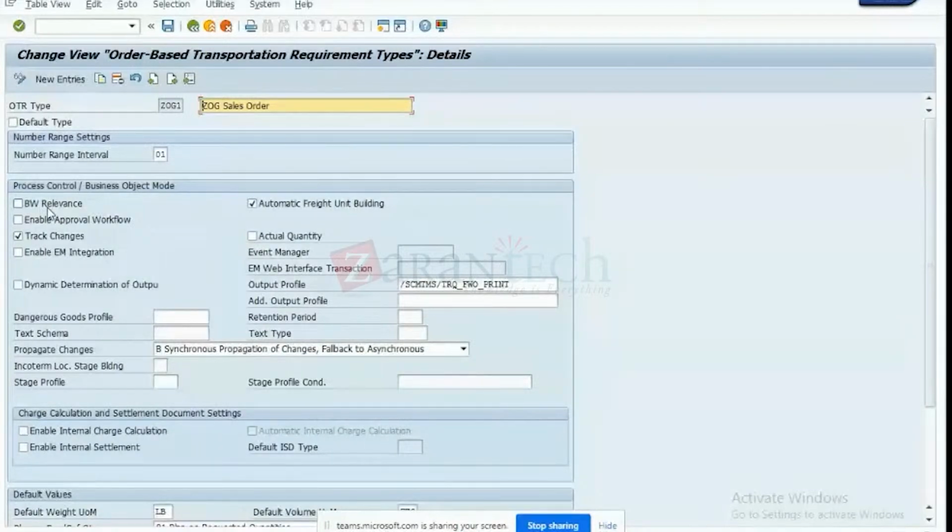Does anyone know what this BW relevance means? Anyone has heard about BW? Or rather, who has not heard about BW? What does a BW do? Anyone? No one knows the full form of BW. Business Warehouse. Yeah, BI, correct.